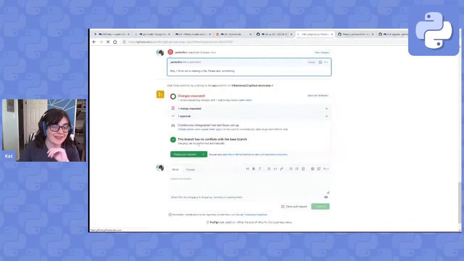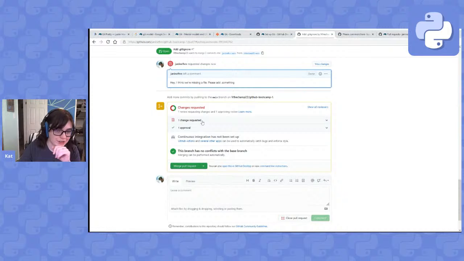So it can be like, hey, just kidding. I have 1 change requested. So could you please make that change? And that's how you can sort of go through with the Git and GitHub stuff.